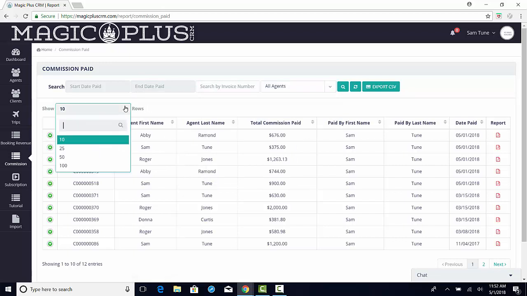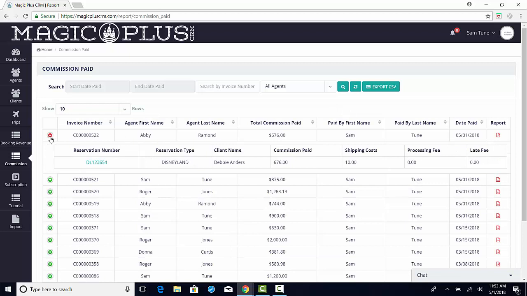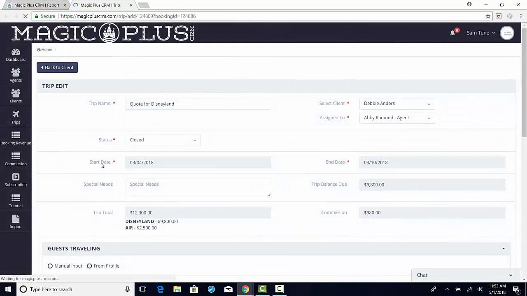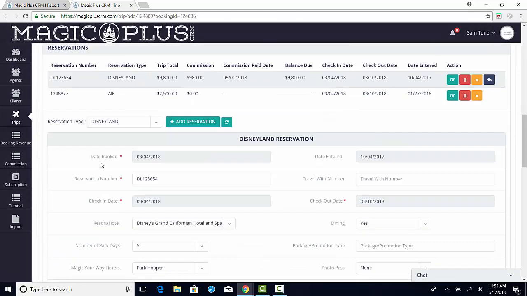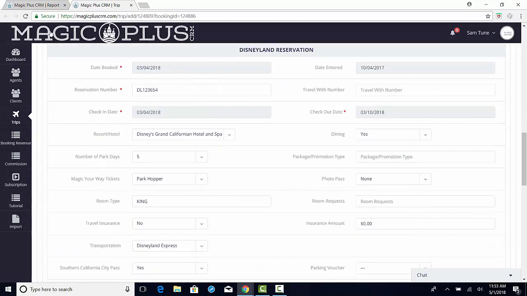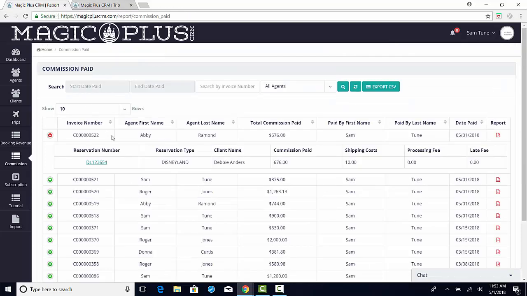If you wish to see more rows on the page, you can select your preference. If you need to reset the screen, click the Reset button. Once you generate the desired results for this report, you can click on the green plus sign to view more details on a particular paid invoice. Further, if you need to review more details on the reservation itself, you can do so by clicking on the reservation number. When you click on the reservation number, the trip information will open in a new tab.